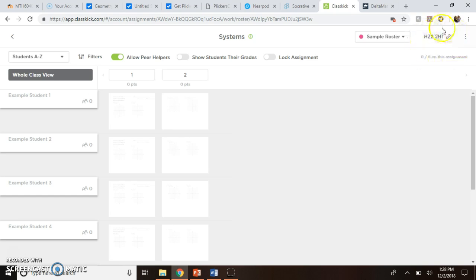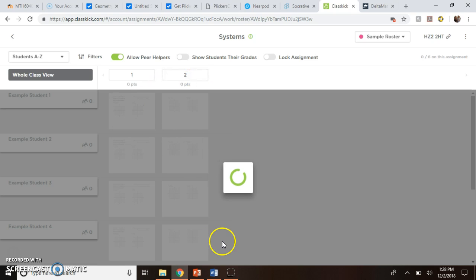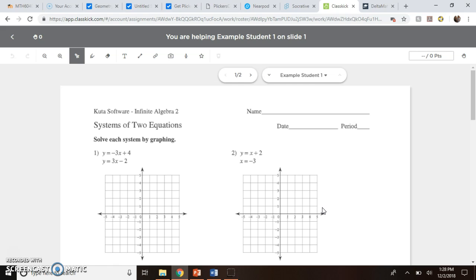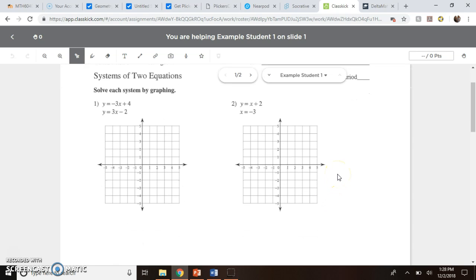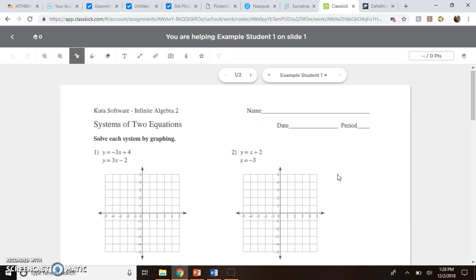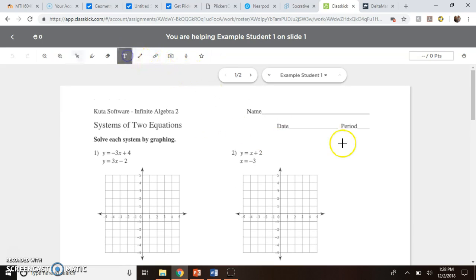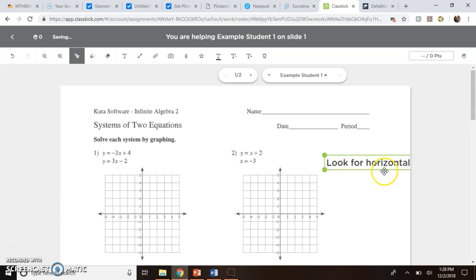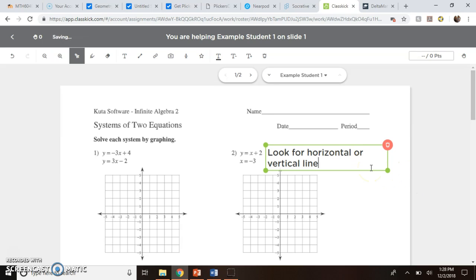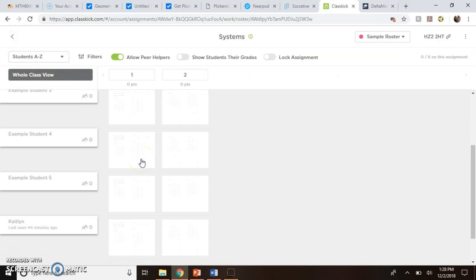Students will type in this code at the top, and then it'll bring them to the 2 slides that they want to complete. So you can also view student work. So this is what you see, and it says you're helping the example student 1 on slide 1. So on this, I can actually type on student work to give them some help. So maybe look for horizontal or vertical if they needed help. If they do need help, they'll raise their hand.